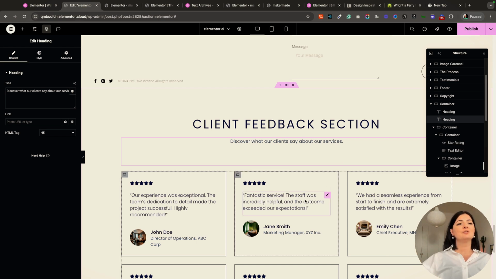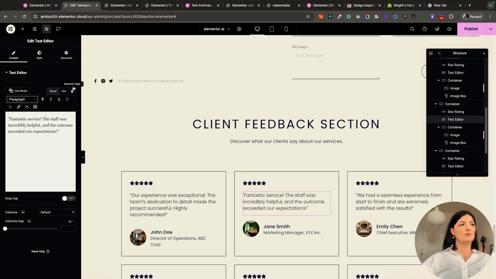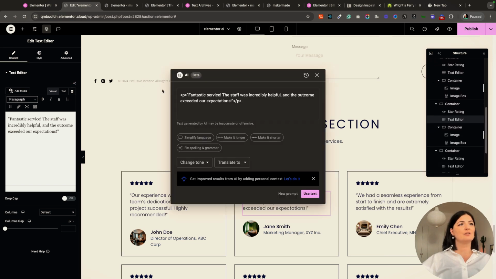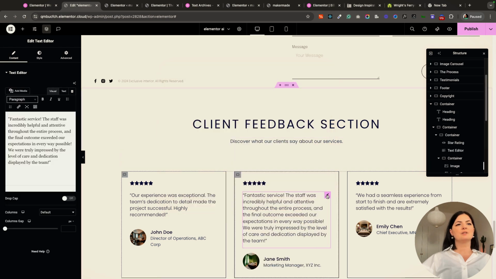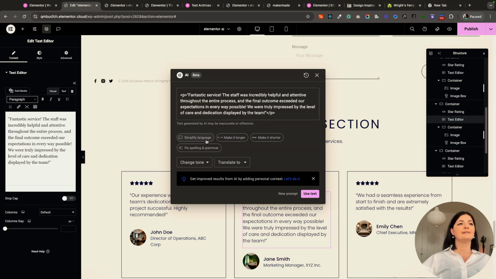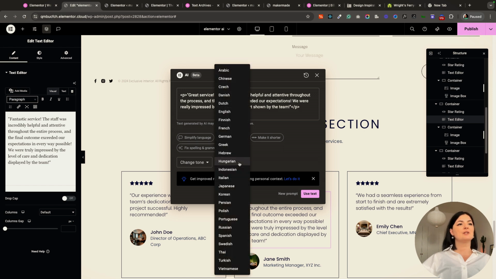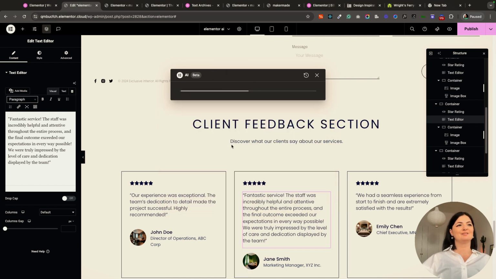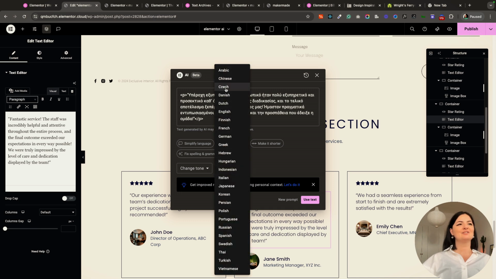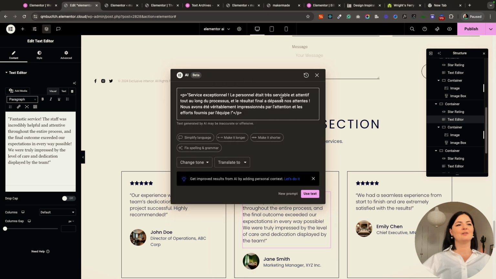So another thing I'm gonna do, let's just test the text, okay? So again, we can edit with Elementor here, with AI. So let's make it longer, although it shouldn't be longer. Let's use this text. Of course, we can edit again and simplify language. Let's see what it comes up with. Okay, nice. Let's translate to Greek. Okay, let's translate to a language that I understand better. Let's say French. Okay, I'm not sure if the syntax is correct, but let's use this text.